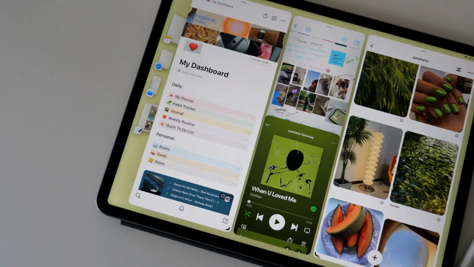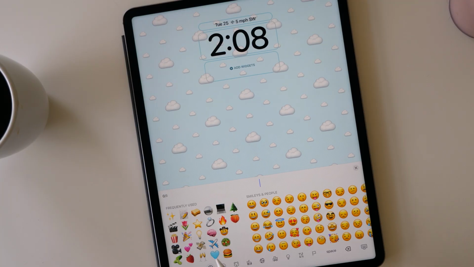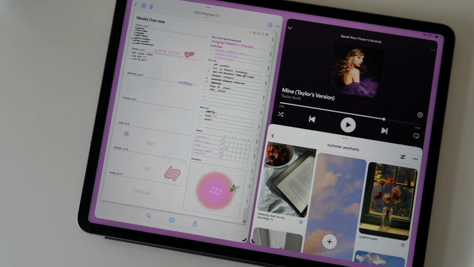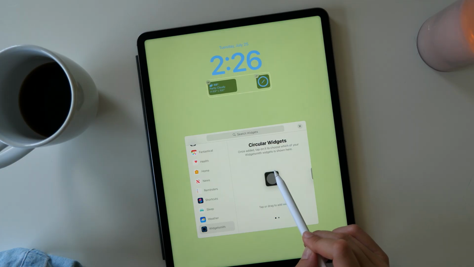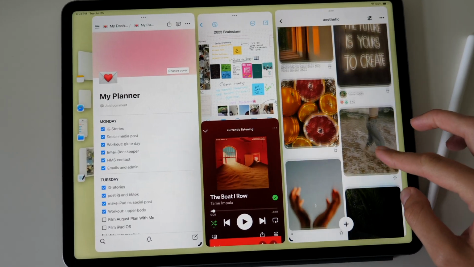Apple recently released the beta for iPadOS 17, and I've been testing it out for a couple of weeks. And while the final version won't be out until September, I wanted to give you guys some of the highlights and some of my favorite features coming to this update.